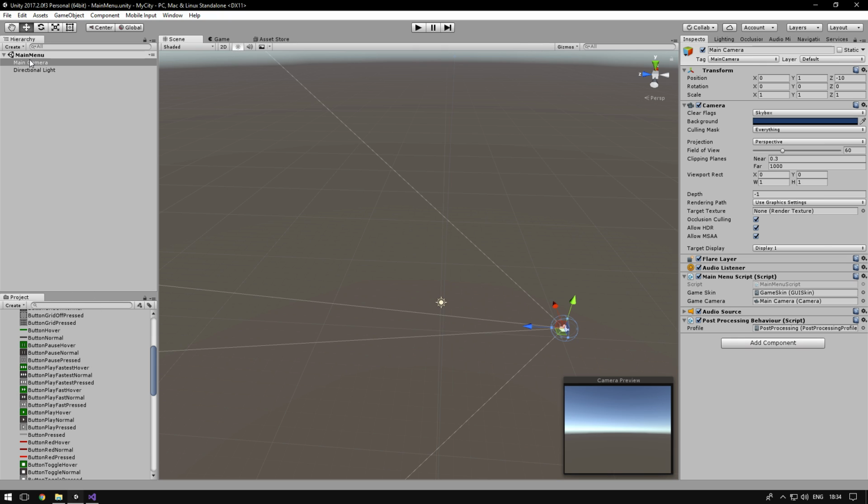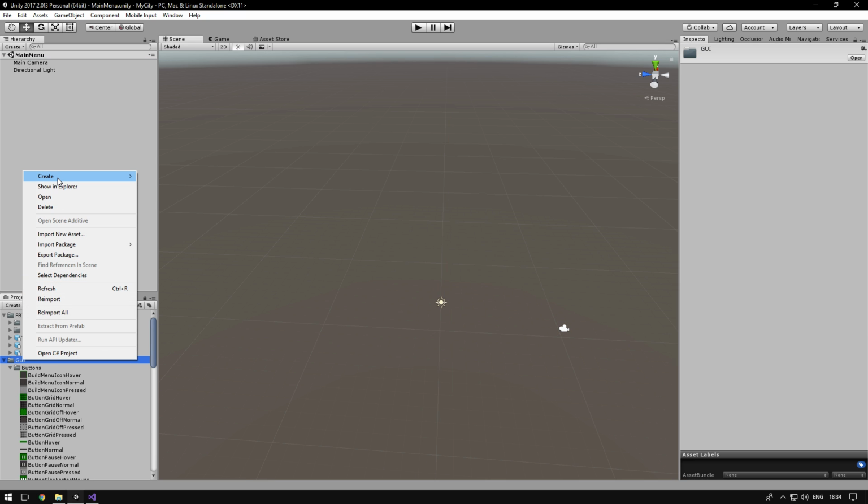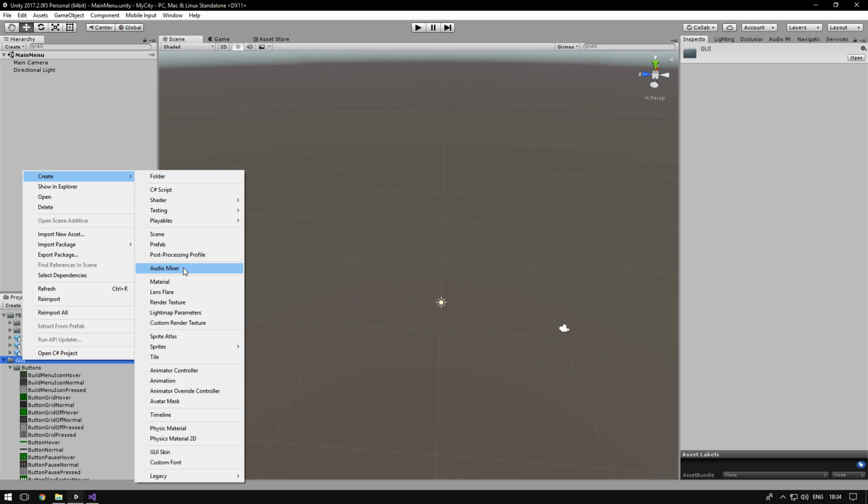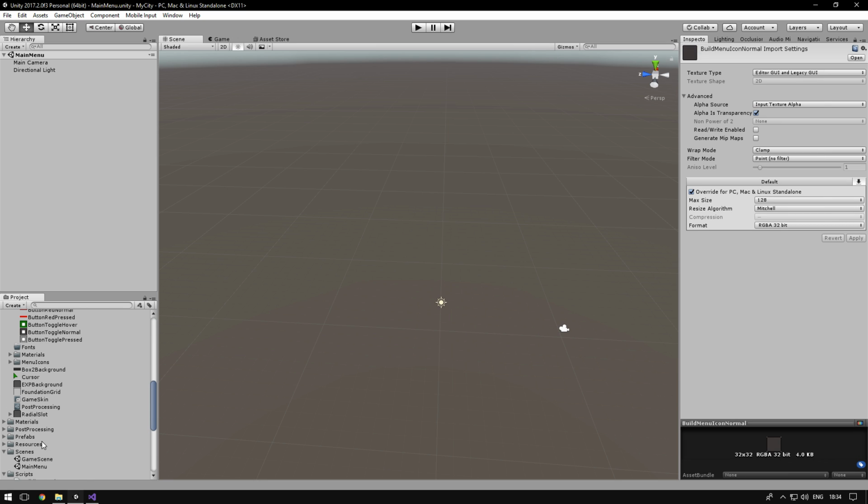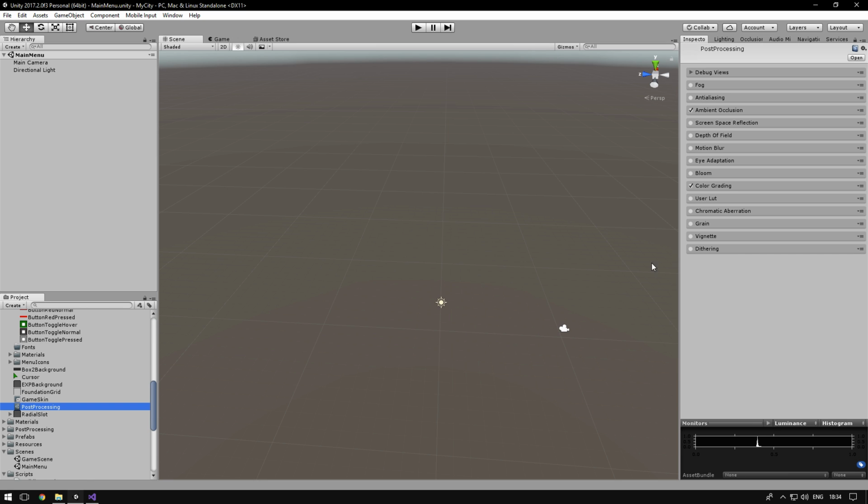See, on my main camera, I've attached, with this download you need to do this. After you've imported it all, you can click on your camera, you can add a component, and you add a post-processing behavior, like I have here. And it asks you for a profile. The way to create a profile is you can right click in here, click create, and then do post-processing profile right here. And once you've created one, I'll open my one up right here. You rename it, and you'll be given all of these.